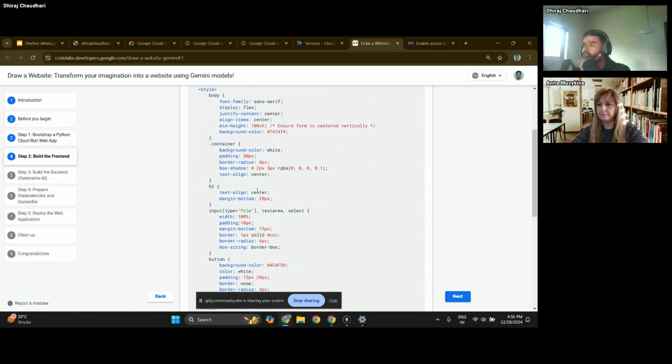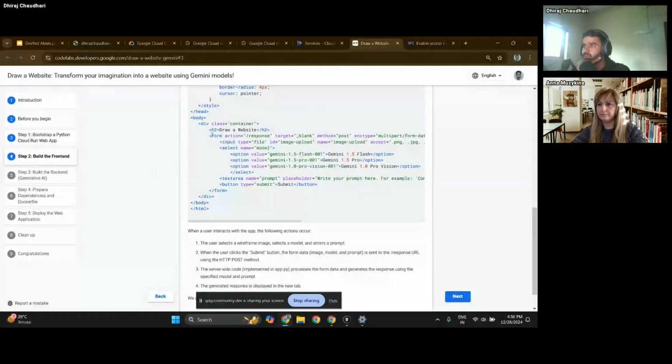So this is the normal CSS, and if you go over here, you can see we are taking an image as input, PNG or JPEG, and then we are asking the user to select a model, and then we are giving a text area to write a prompt, and then we have a submit button over here.